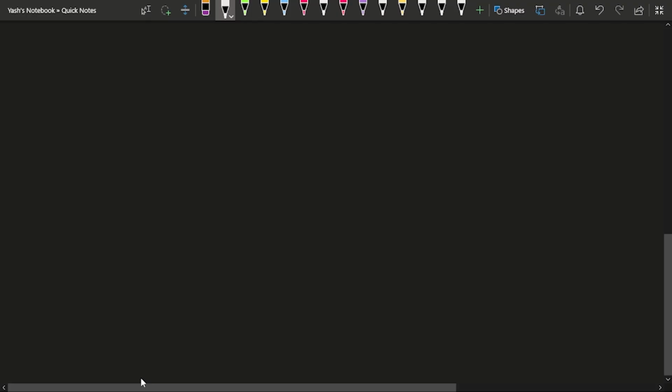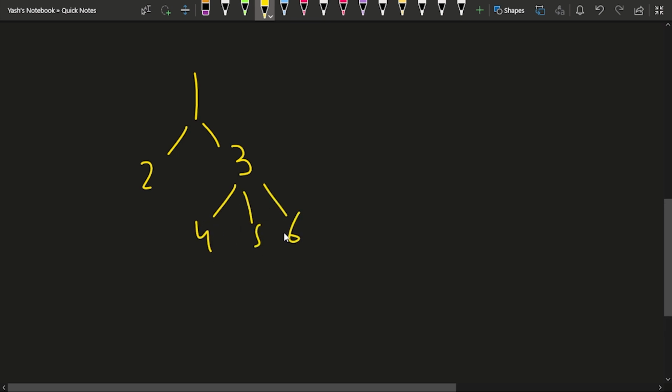Now what is an N-ary tree? An N-ary tree is a tree where a particular node can have two or more children, right? So basically it can have many children. Like if I discuss this case, for this tree, let's say it has many children, like this. It can have 7 as well. So this is the definition of an N-ary tree.